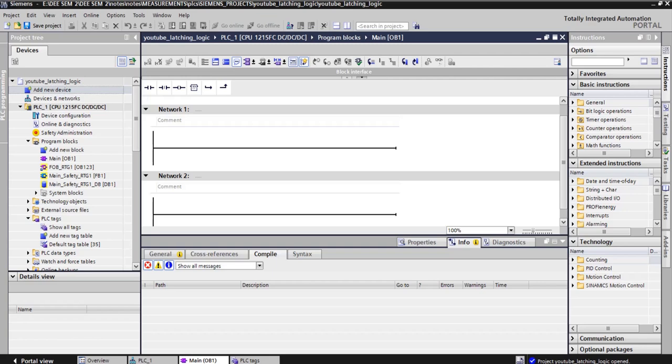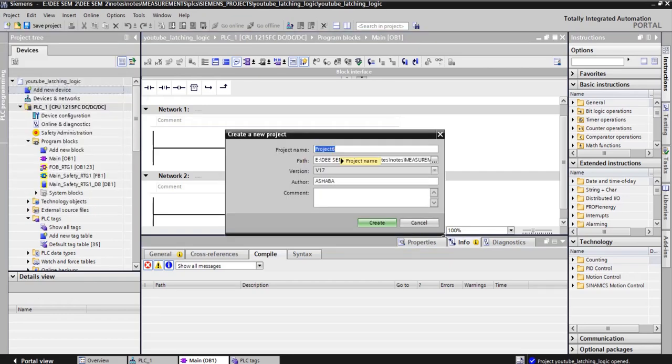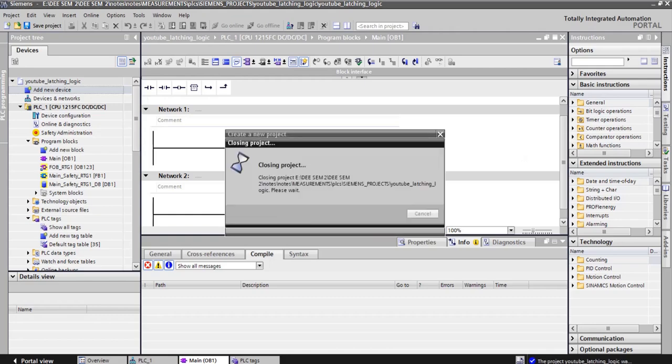Now, what we are going to discuss in this particular lecture is how to design a simple latching circuit in PLC TIA Portal using ladder logic. Right away, let's create a new project. Our new project is going to be called YouTube Latch. That one is enough, so let's create.